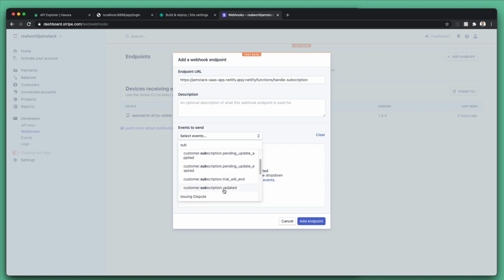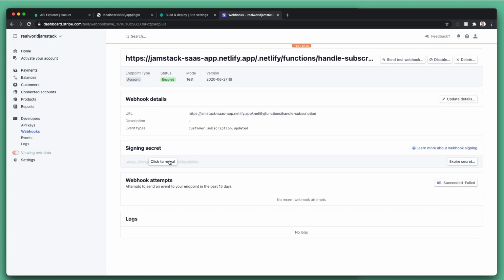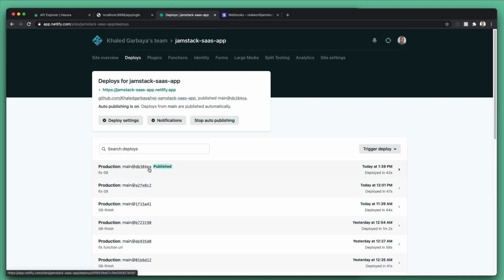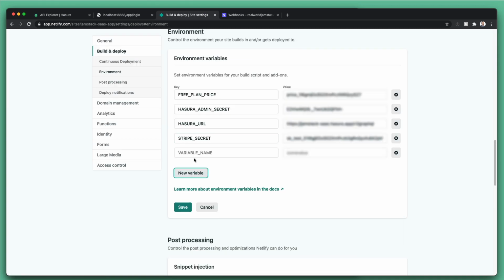If we scroll down, you can see here customer.subscription.updated, and let's click on add endpoint. Next, let's click to reveal the secret, and let's copy the secret and add it as an environment variable in our Netlify project. So we go to deploys, deploy settings, environment, and here I will add a new environment variable. Let's call it Stripe Webhook secret, and I'm going to paste it and hit save.